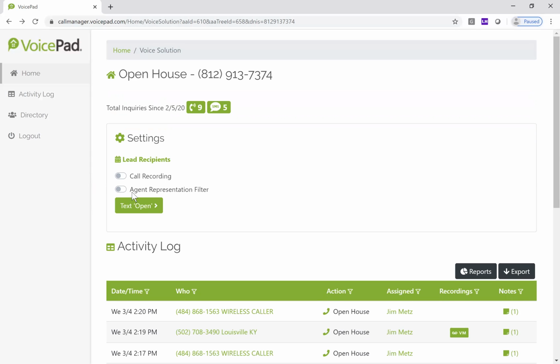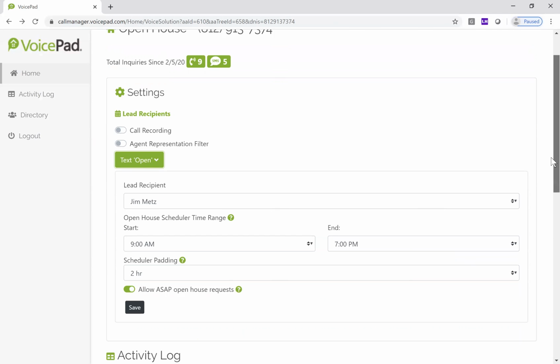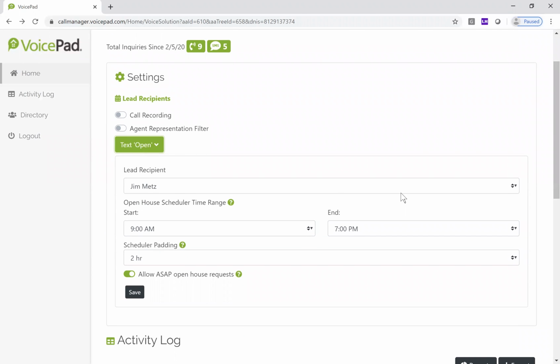All right. The next option we want to engage is the text platform. Consumers can text open to the system. You tell me where you want to send those text lead notifications. You also control the windows of availability to see the property. Here, I've got a scheduler time range of 9 a.m. till 7 p.m. with a padding of 2 hours.